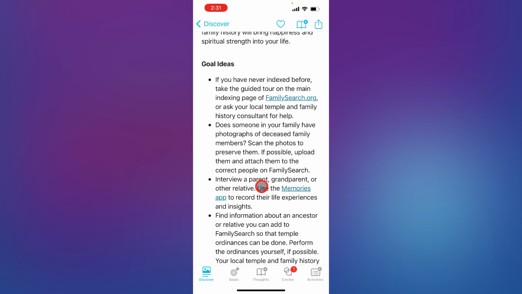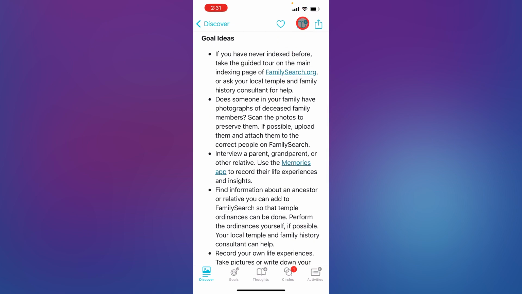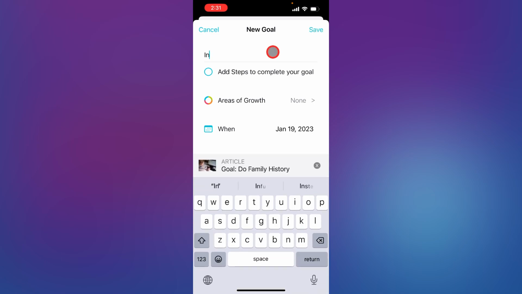And it says to use the Memories app to record their life experiences. So let's say that's the goal. Yeah, that's what I want to do. You come up here to the top and you can click on that little book and then click on Create New Goal. And let's give the goal a title. Let's say it's Interview Grandpa.